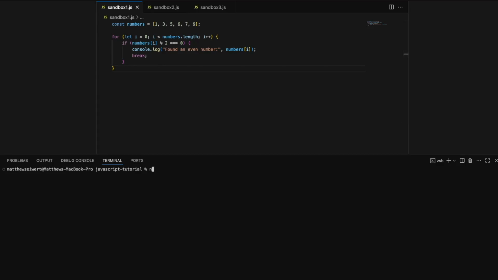If we run this in the terminal, you'll see found an even number 6. So you'll see here that we'll start the loop with 1, then we'll go to 3, 5, and then once we hit the first number 6, we're going to get out of the loop and stop everything from running. And so that is the power of the break statement.